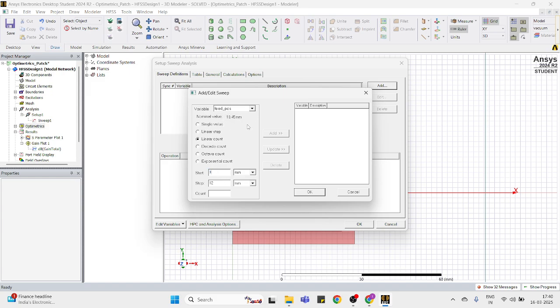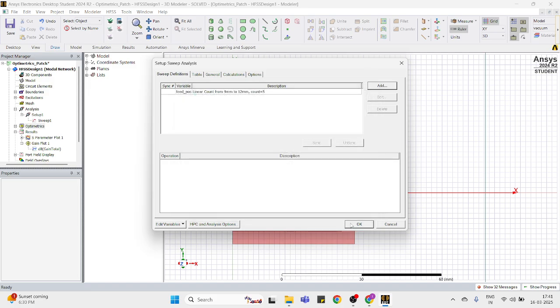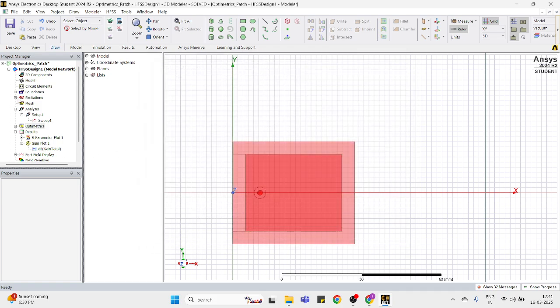You can see the nominal value is 10.45. So around this range I'll be running my parametric analysis, from 9 to 12 with 5 values. I can just press Add over here, then press OK, and then press OK again. This will get added in your Optimetrics. You can see two of them have got added because I had already added and run the simulation initially, so I should be able to obtain the results as soon as I plot it.